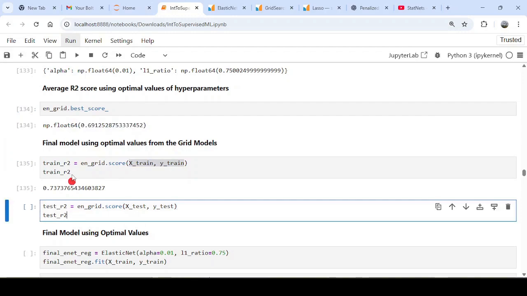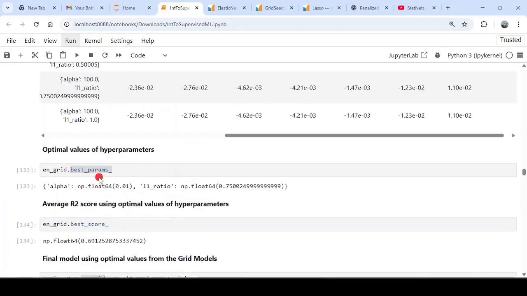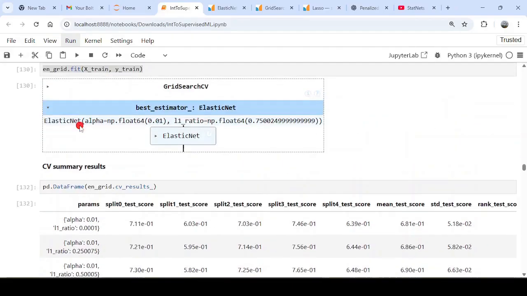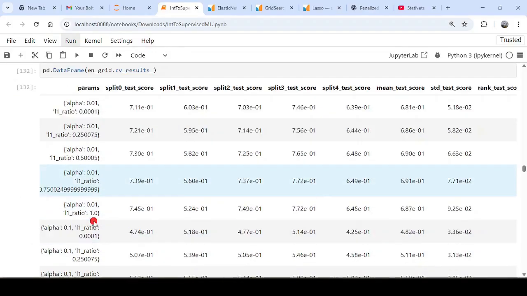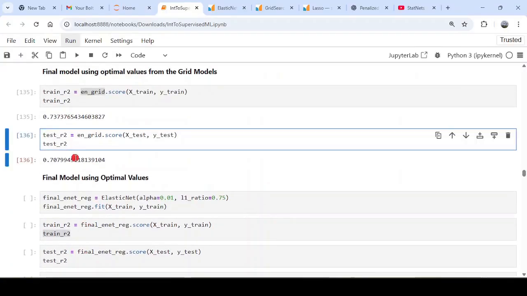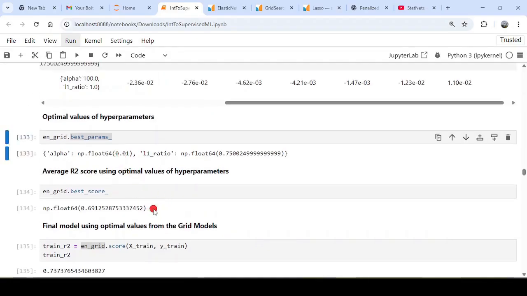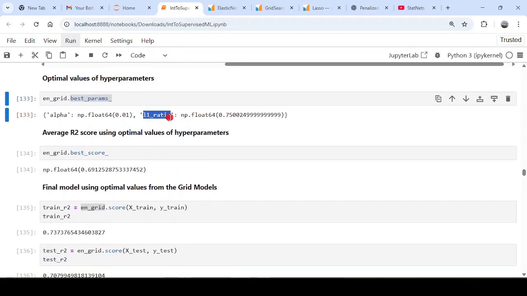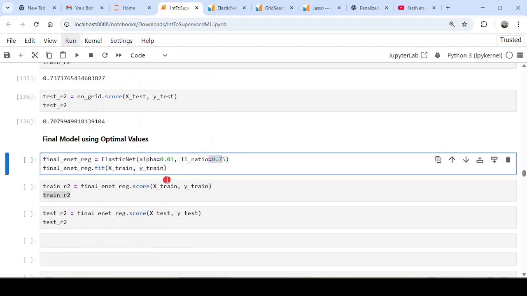Similarly, for the test, we can obtain the test R square, 0.70. So we used just the grid search model to obtain this train and test R square. Or otherwise, we can directly define a model with these optimal hyperparameter values, alpha 0.01, and the optimal L1 ratio is 0.75, and then we have to fit the data.